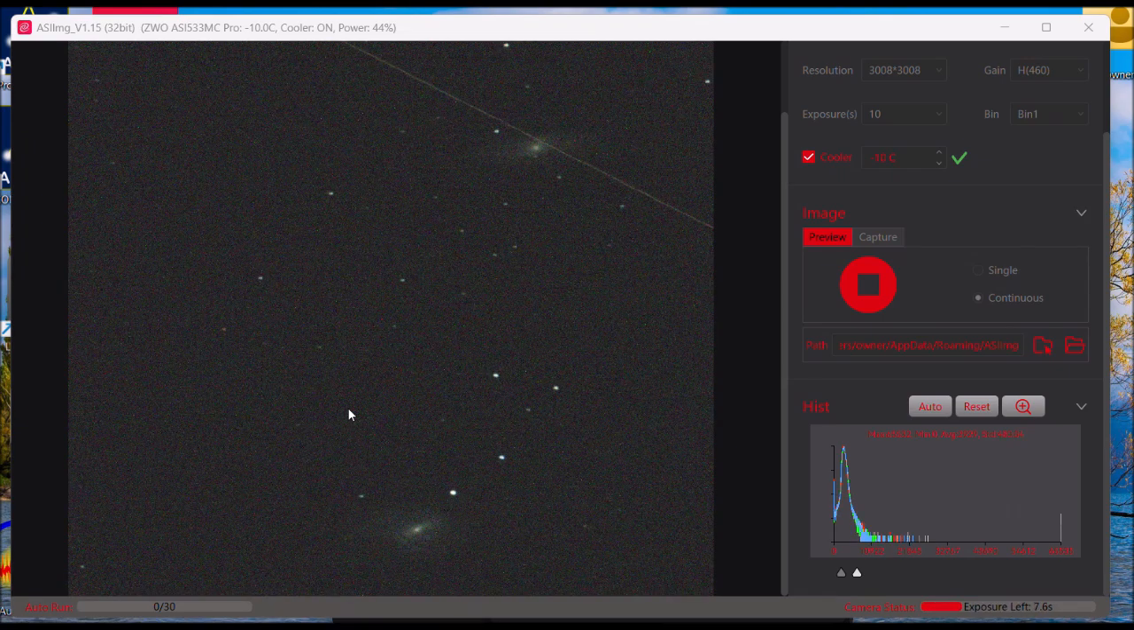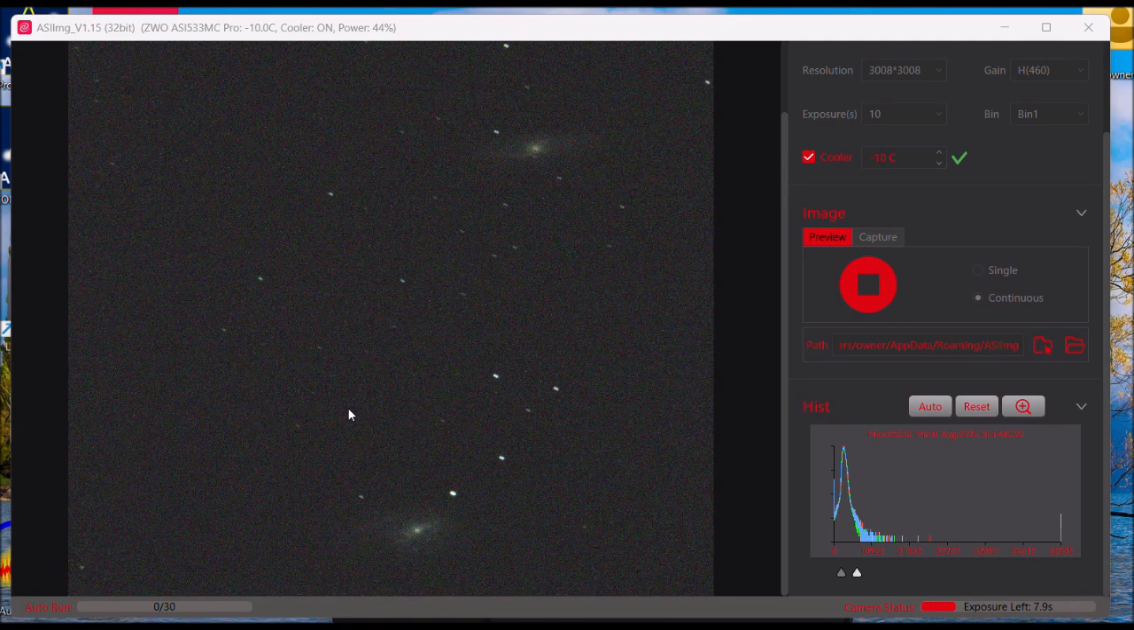Not a great view of either of these galaxies. Because the scope is rather tilted off, we are getting some high thin clouds. We are, however, operating at 10 seconds exposure time, so I would expect to do rather well by them. I'm going to give you the data on the next one.